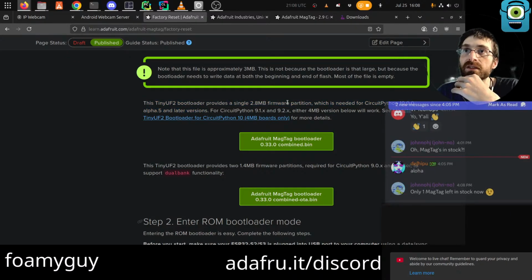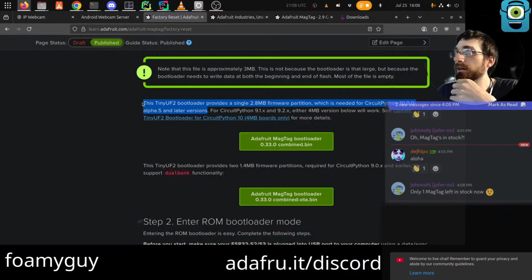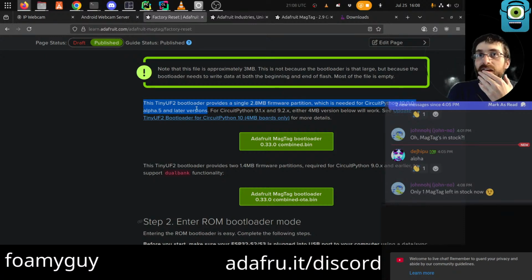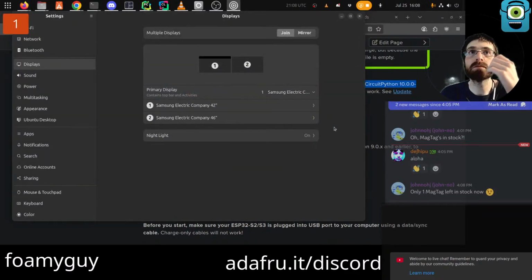TinyUF2 provides a single firmware partition, which is needed for this and later. So this is what I want right here for sure. Only one MagTag left in stock now. It's weird. I guess that's saying that the firmware itself is smaller because now there's more room for storage.